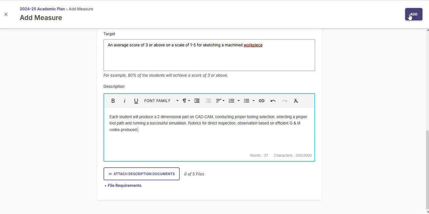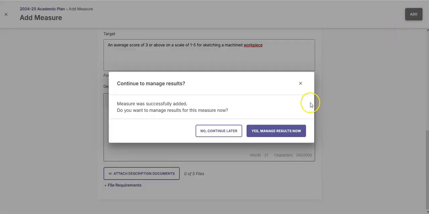So after you fill in everything, you click Add. You're going to get a pop-up box now that will prompt you, do you want to go ahead and add your results now? If you want to come back, you can just click No, Continue Later, and when you come back to your PLO, you will see that box that says Add Results. But let's go ahead and add our results right now.